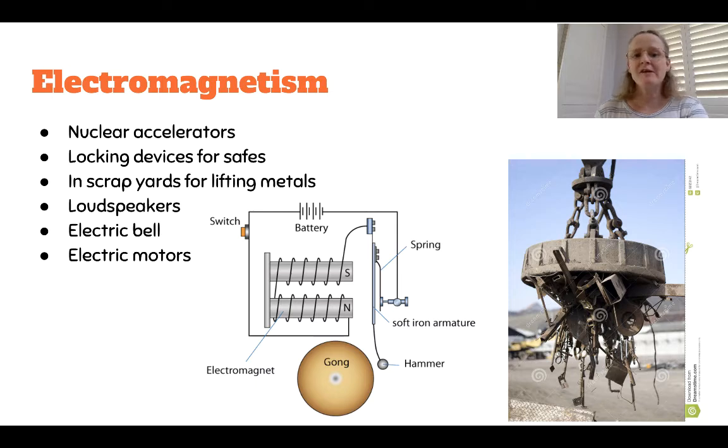Electromagnets are very useful. They're magnets that can be turned on and off using electric current. They have lots of different uses, like giant magnets that can be turned off and on to pick up scrap metal in the scrap metal yard. They can be used to turn on electric bells, and they can also be used in all these other ways listed here.